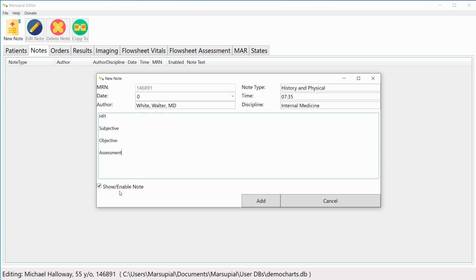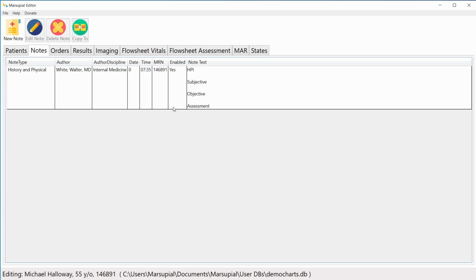The last option here is our show enable note. If you want to hide a note and make it not visible to students, uncheck this. Most notes you're probably going to want to display though. So we'll click add. And that'll be a note that'll show up to our students when we open up Marsupial EMR.